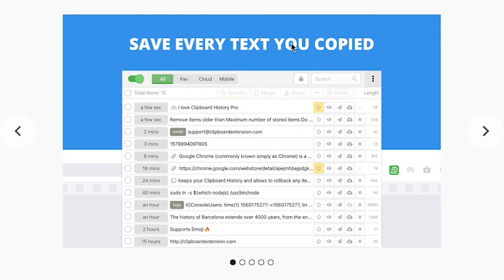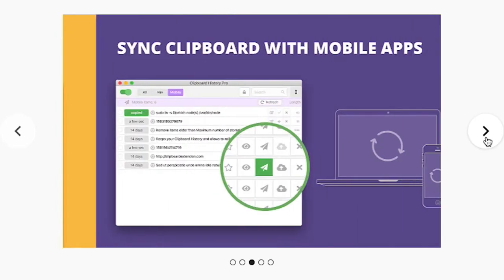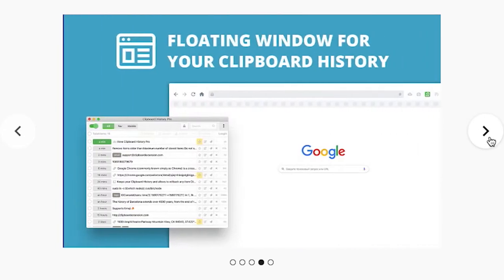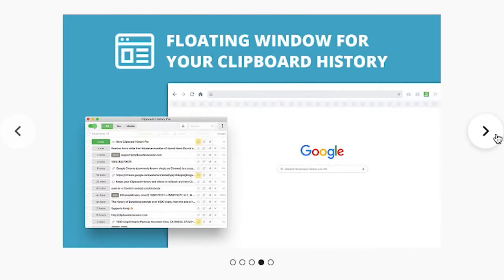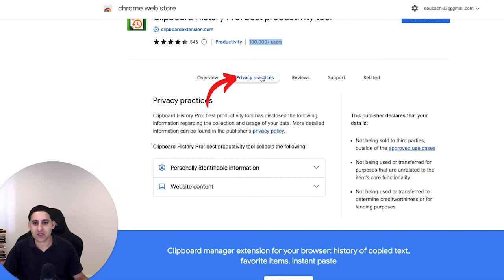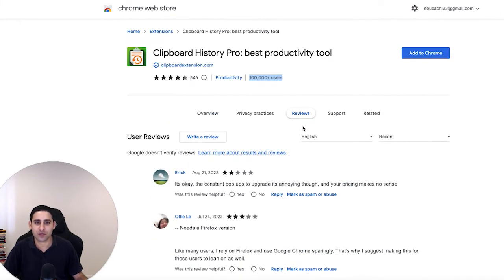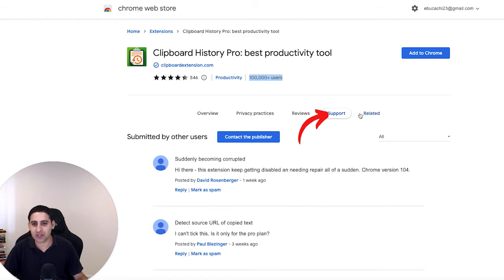So: save every text you copied, quick access to your favorite and recent clipboard items, sync clipboard with mobile apps, floating window for your clipboard history, and check for more text, edit text, assign tags, merge items, etc. These are the features basically. You can read here the privacy practices and reviews. You can actually read the reviews to see if they're good or bad, and you want to definitely make sure basically.